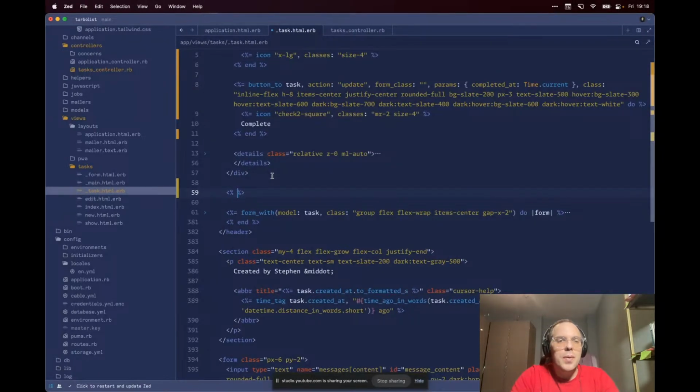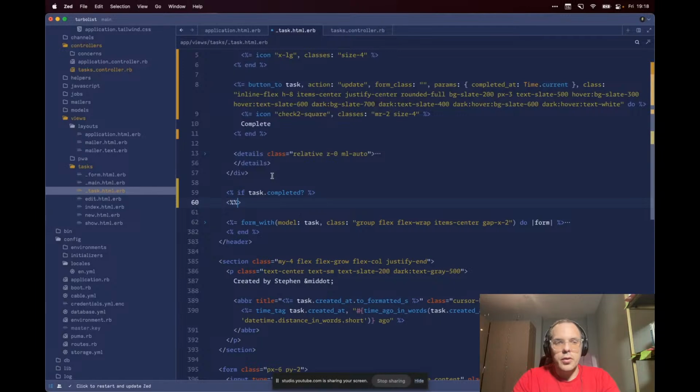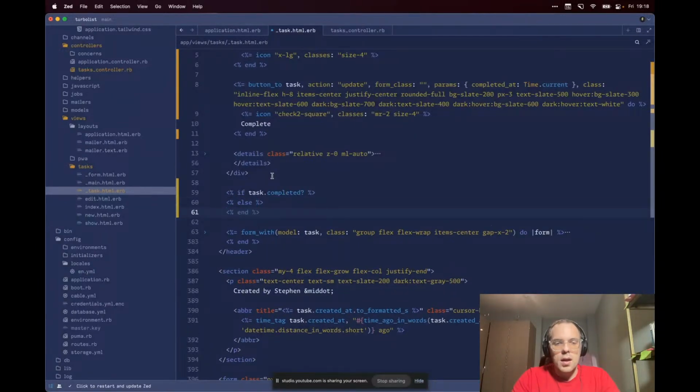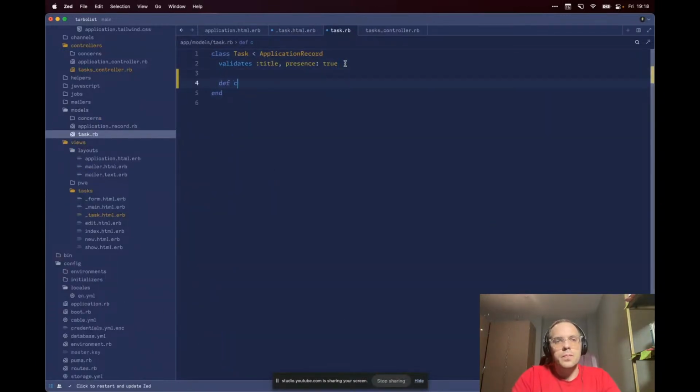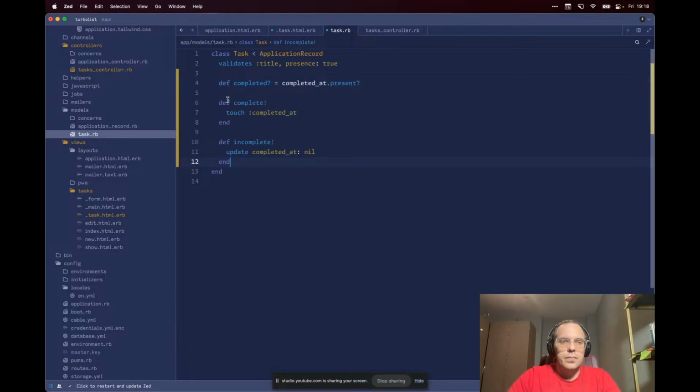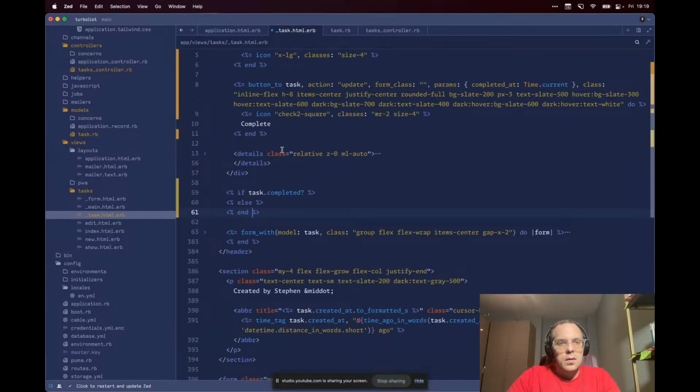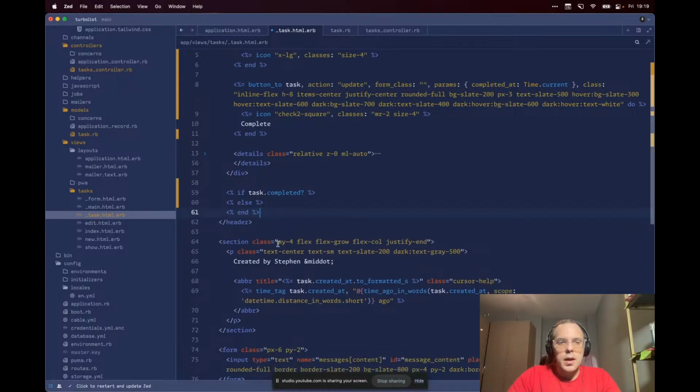I don't know about much simpler. Maybe there's an easy CSS attribute you can apply to text that will work in an input, but I don't think so. If the task is completed, we will render one path. Else, we will do that. So let's go into our task and let's just define this method. I don't need all of you. So this is our else condition.